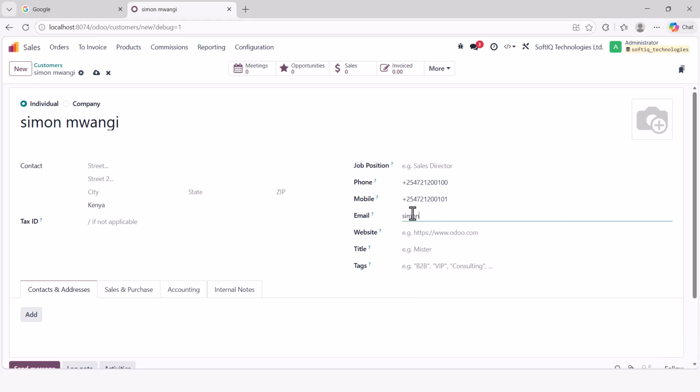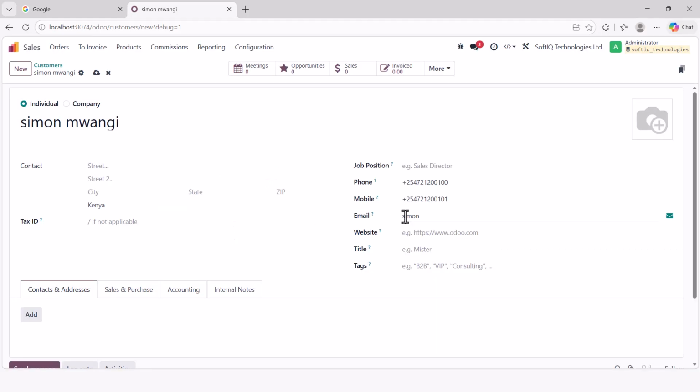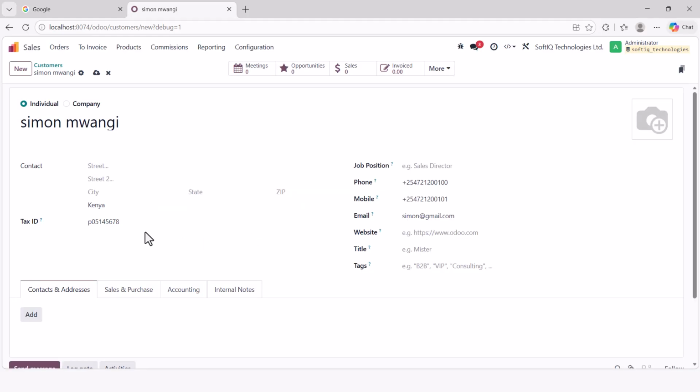And say, for example, under the email, you just put the name. If you try to save this, it's going to tell you that the email is missing the @ symbol and the dot. So you have to ensure that emails are accurate. And for the tax ID, say, for example, I put fewer characters than the 11 characters we set, and I try to save. It's also going to tell you that you need to put 11 characters.